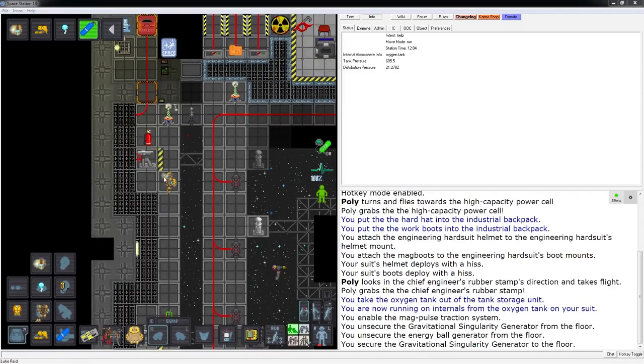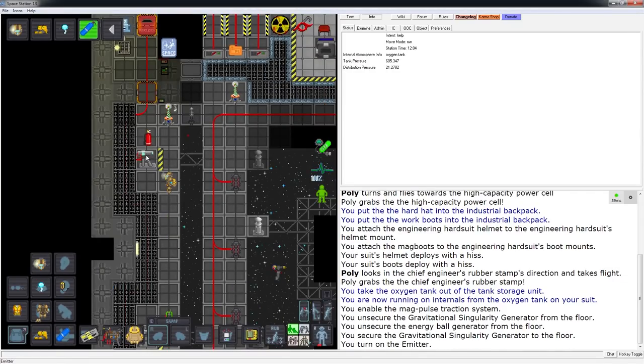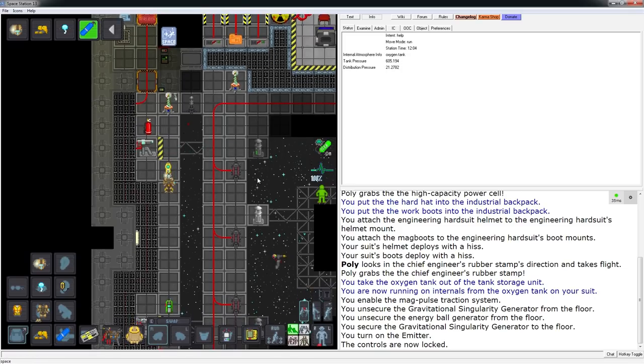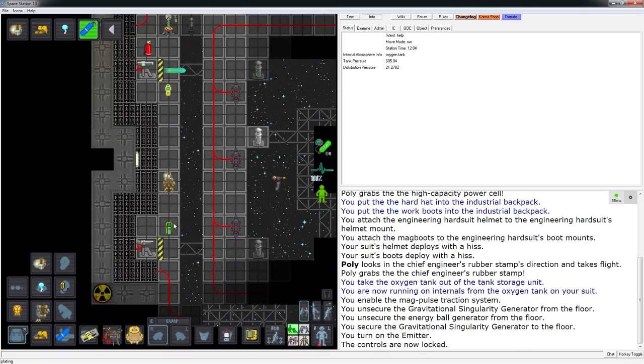With one beacon on the site, it's now time to set up the force field generators. This force field will contain our singularity and make sure that it doesn't destroy the entire station. The field generators require power, and that is transmitted through the emitters. The emitters shoot beams of energy into the field generator, powering it.